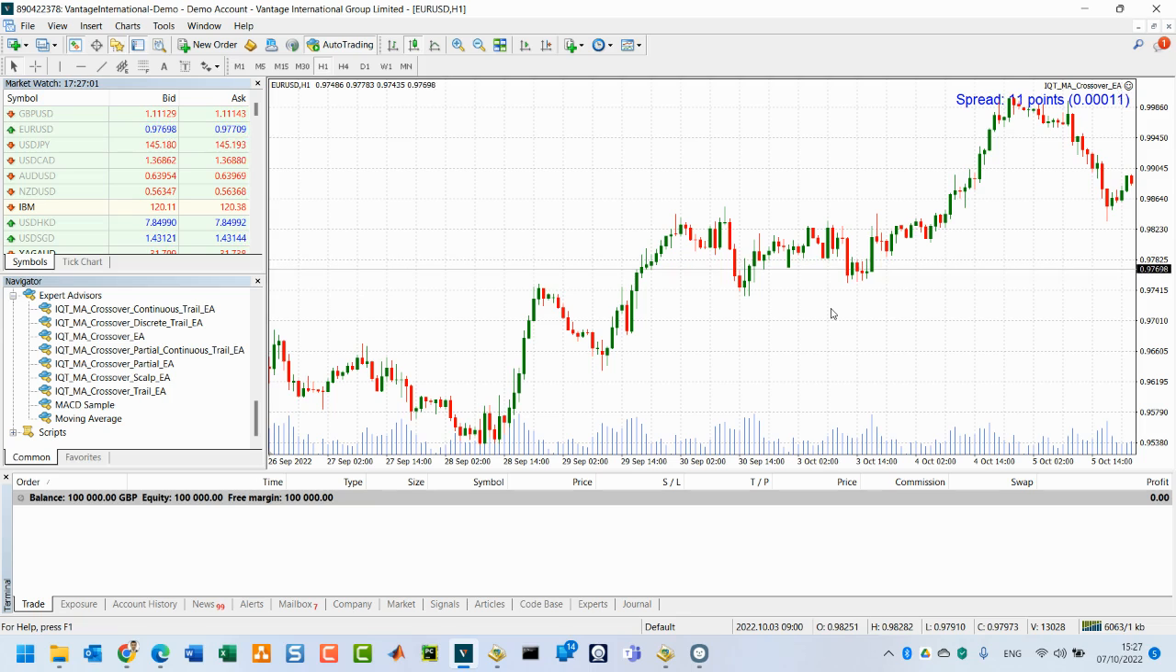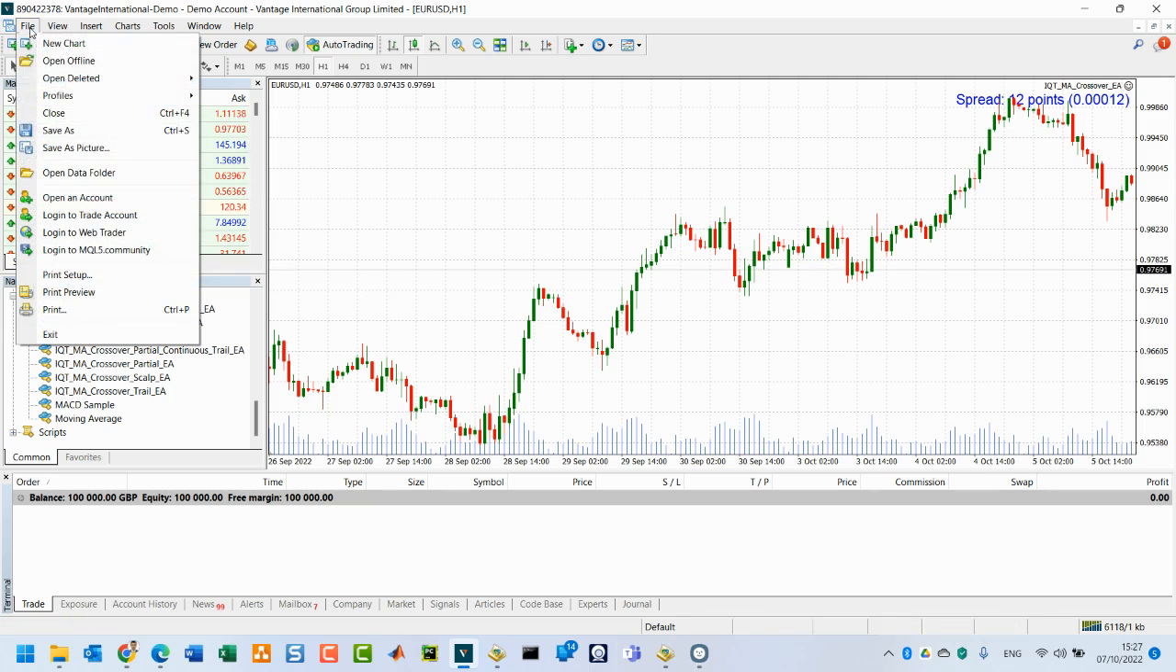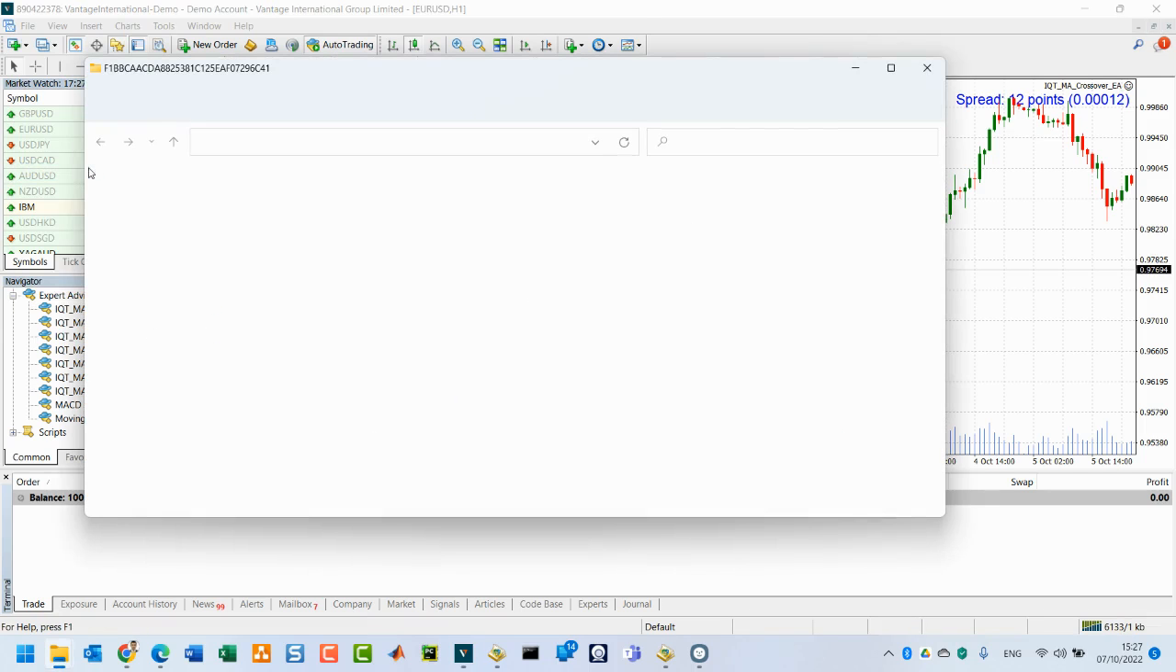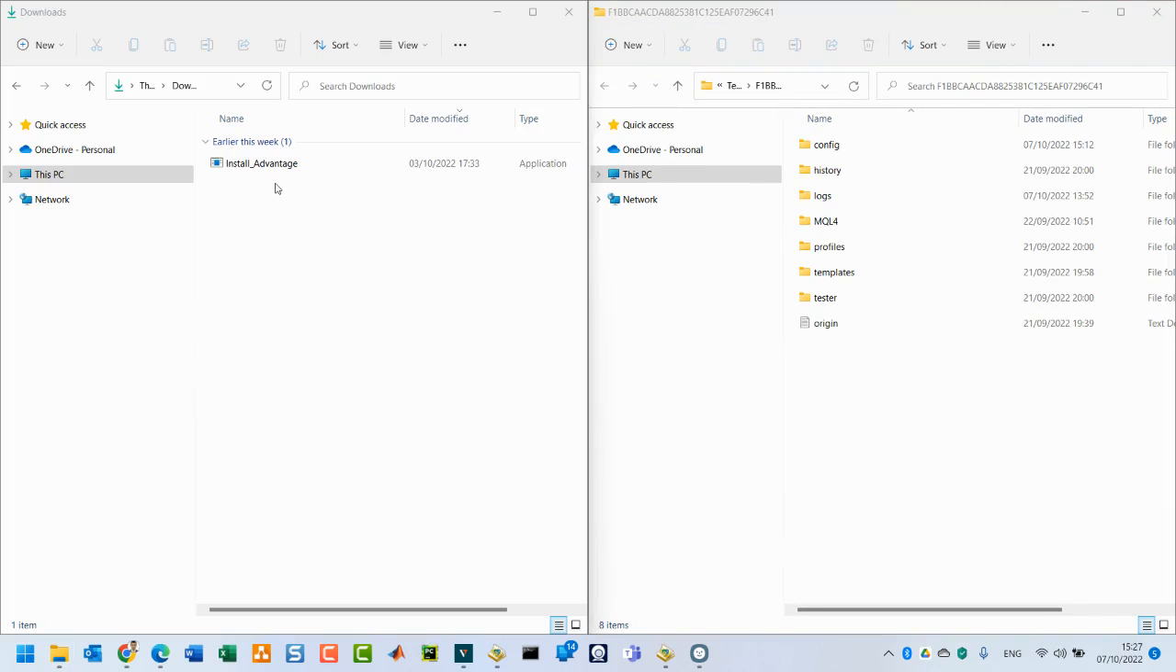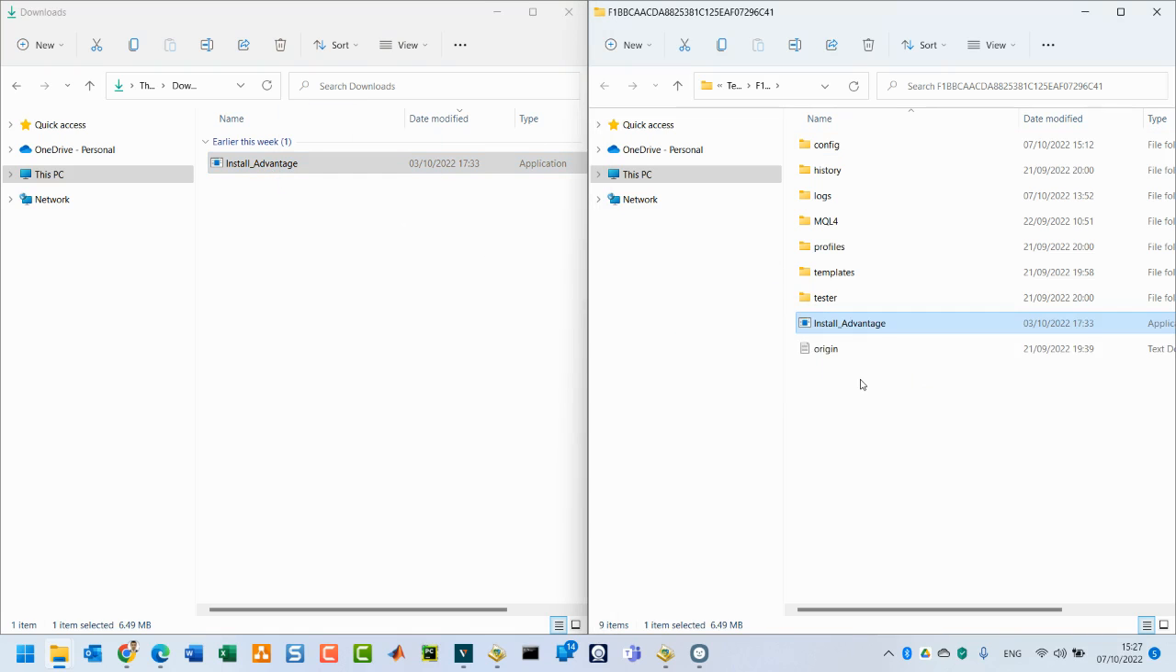Once you've downloaded Advantage, open MT4's data folder. Move the installation file from the download location to the MT4 folder. Double-click on the installer, enter your license key, and agree to the download.